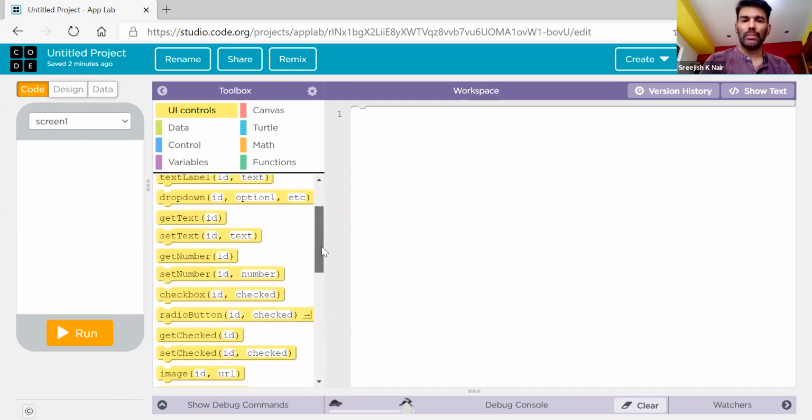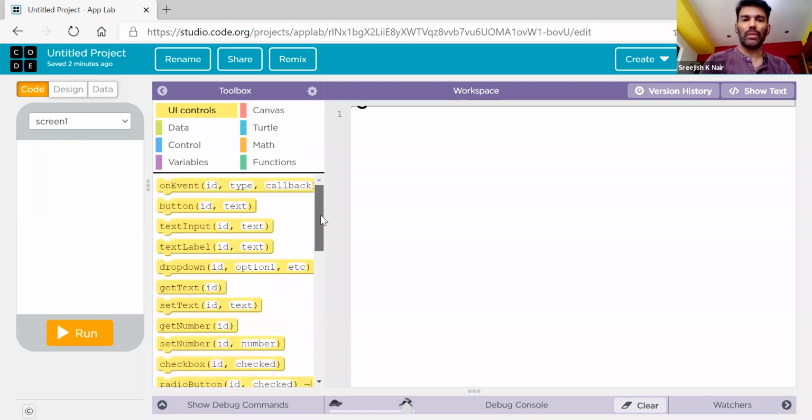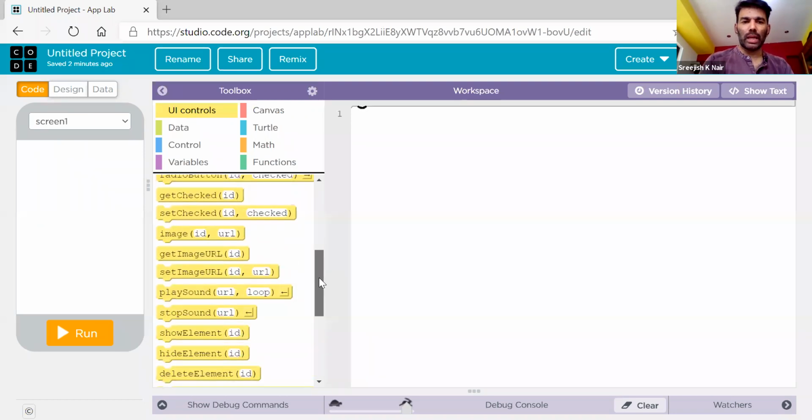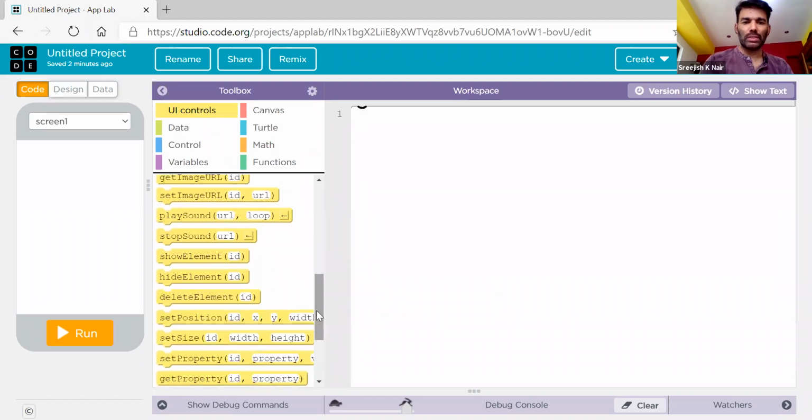To do that, I already told you this is a property, right? You have a lot of user interface control functions here. You will scroll down and use a function called set property, because you want to set a property. So you just drag that function here.